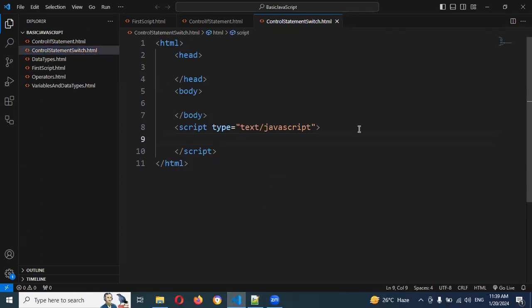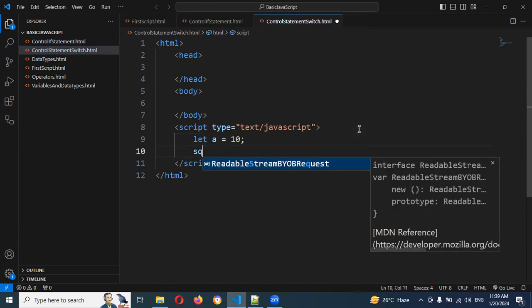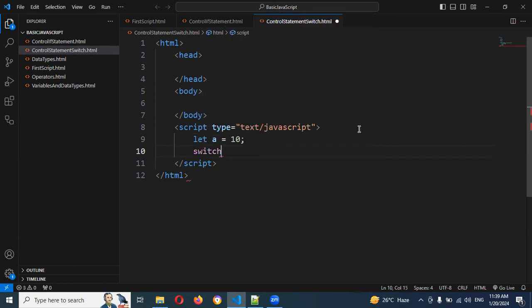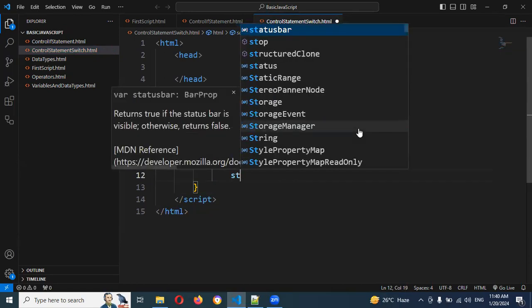Here we can mention let a equal to 10. Okay, this is my variable, and I'm going to specify my switch case. I'm specifying a, then curly braces, and here we need to follow with the cases. Then I'm going to specify case 1, followed by the statements.